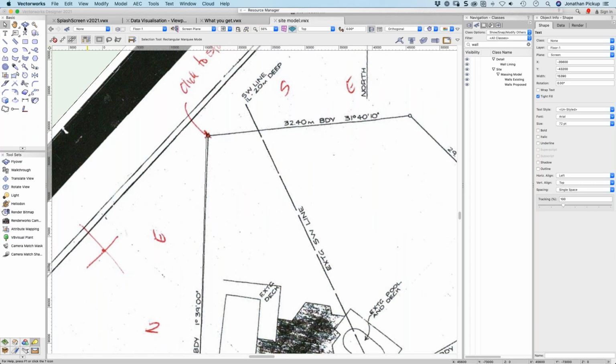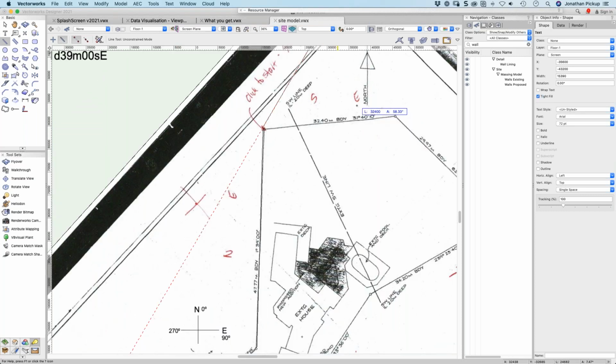So keep going. So now the next one. From the end of that line, so I find the end of that line. We're going 32.4 m, and then I go northing and easting, and I go 31D 40M 10S. Enter once. Cool. So what's going on with this one?